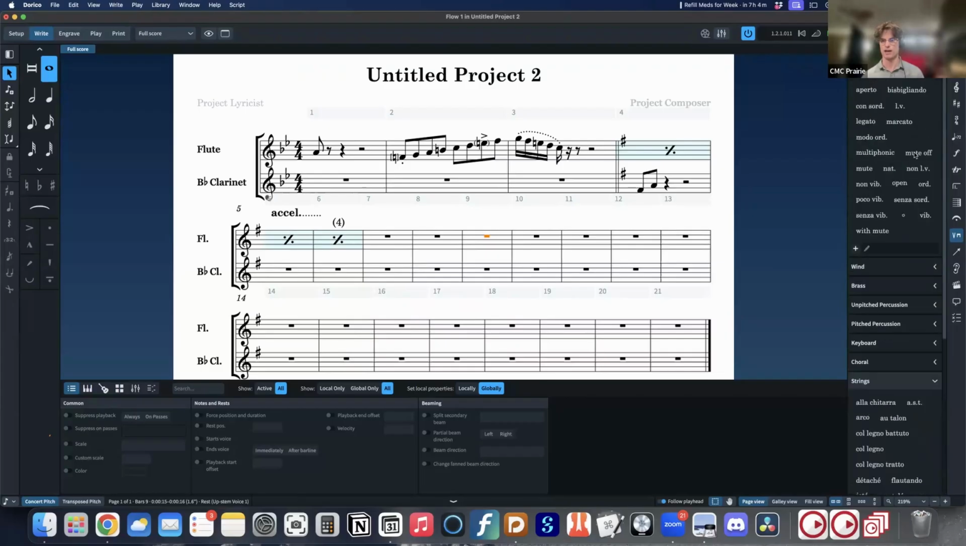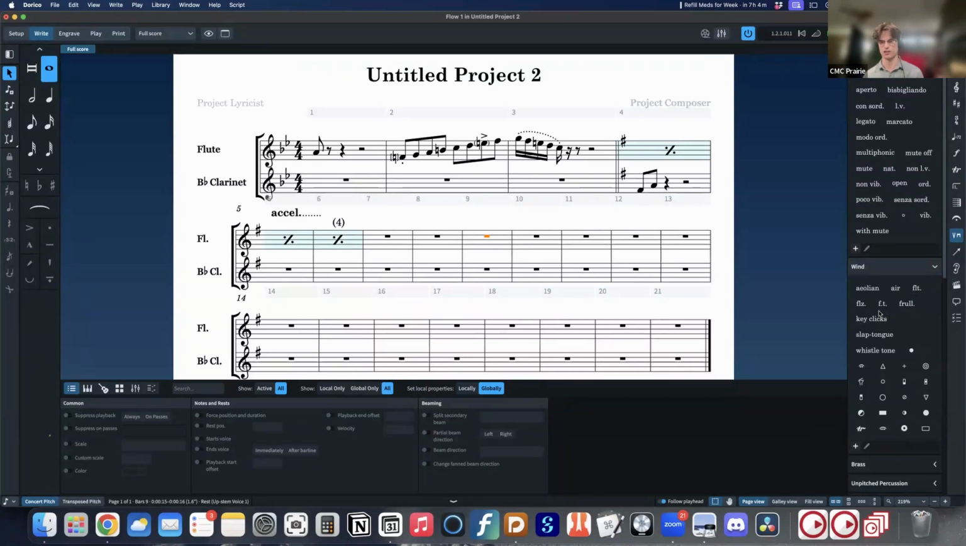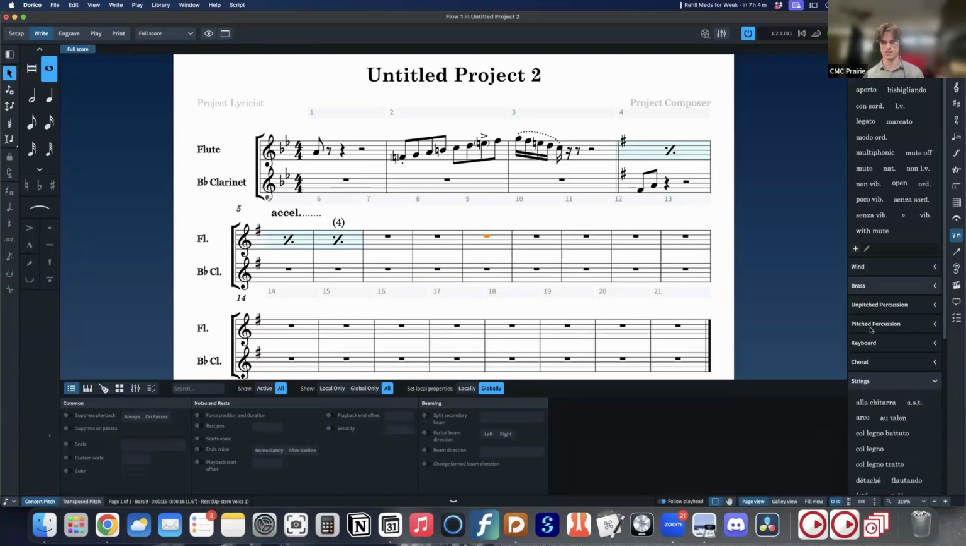So all the common ones are up here. So things like con sord, adding vibrato, legato, the ones you're most likely to use will be up here. There's also, especially for extended techniques, each instrument group has their own. So like woodwinds, if you want to add key clicks, flutter tongue, or half mouthpiece, those symbols are all there. Same with brass, including all mute notation.